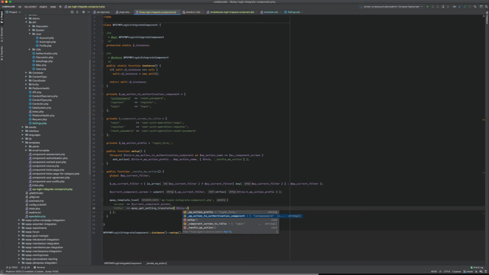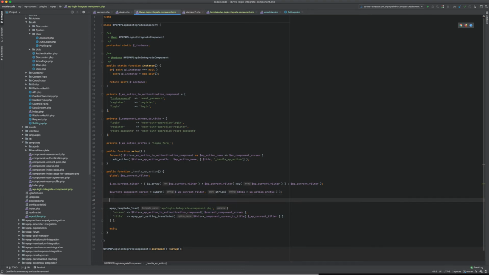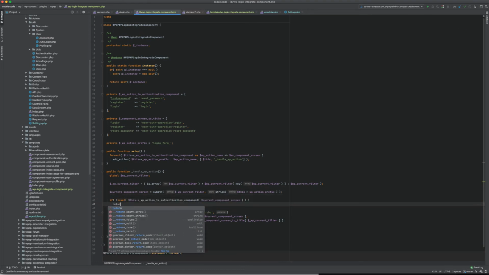So we have WP action, we have component screen to title, and we do WP current filter, right? And then here we do an exit. Now another thing for safety is this one. So WP current filter, we have it, we remove the substring, and here we need to do this WP action authentication component of this, and if this doesn't exist, if not is set, that means it's not something we replace.